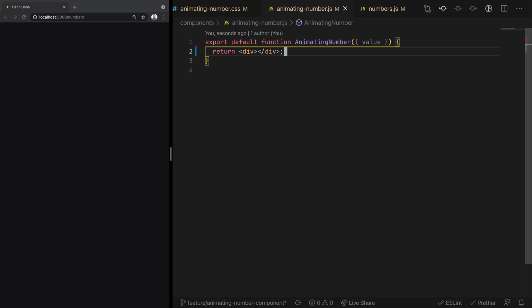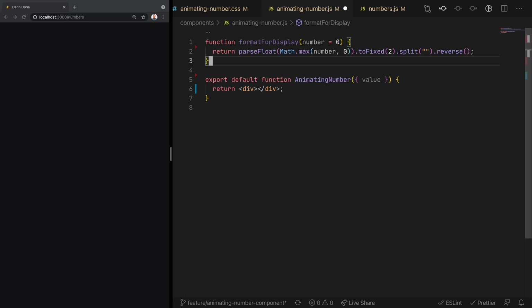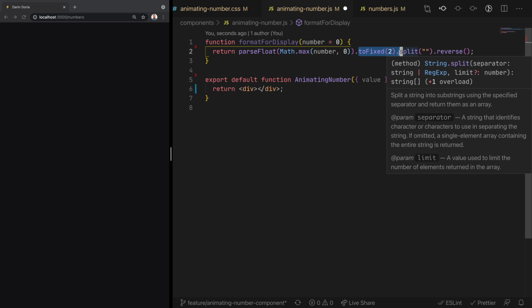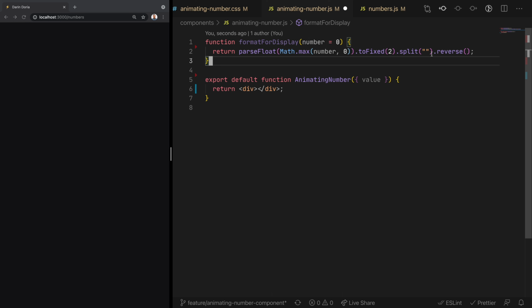So the first thing we want to do is set up some formatting. We want to take in this number that's coming in and split it up so we can control each digit individually. I've already written this function over here called formatForDisplay. What it's going to do is take in that number, convert it to a floating point number because we're going to show the two zeros, and call toFixed, which just makes sure we're showing two decimal places. And then we're going to do something interesting with it. We're going to actually reverse it and display it in reverse order. And this part is pretty important, and I'll explain why in a bit.